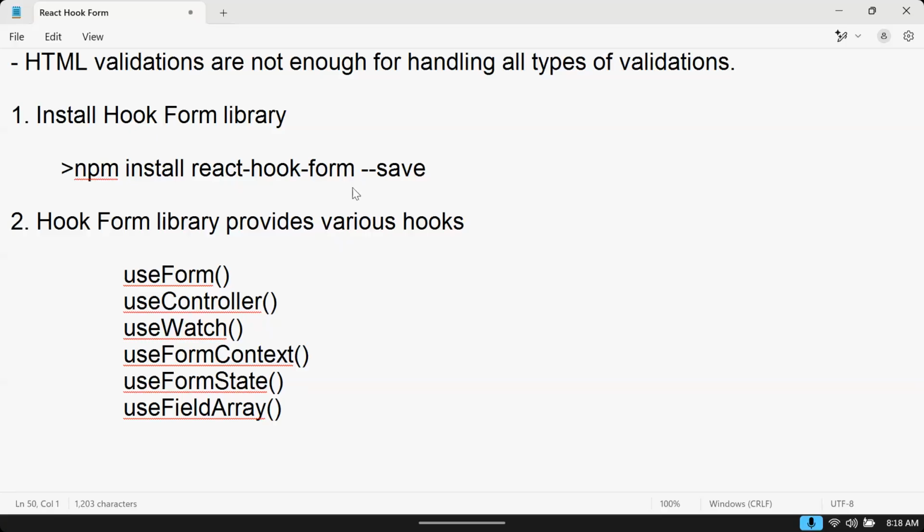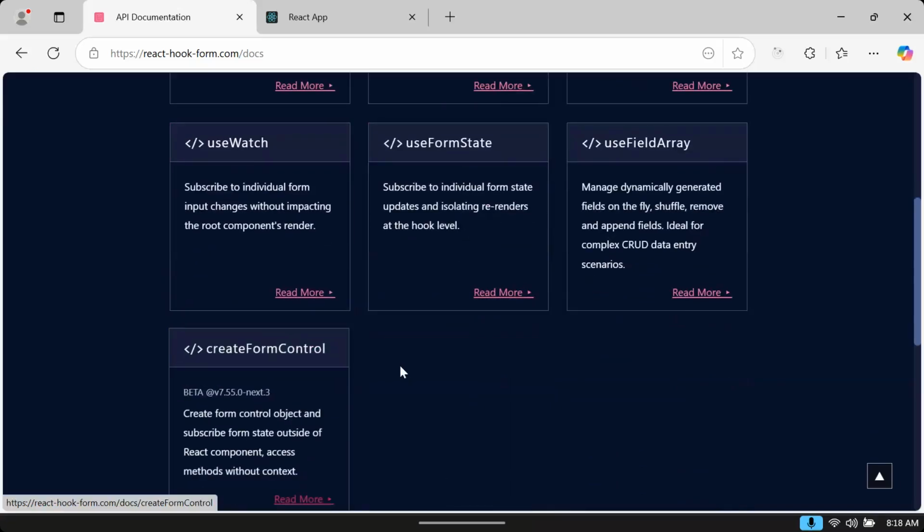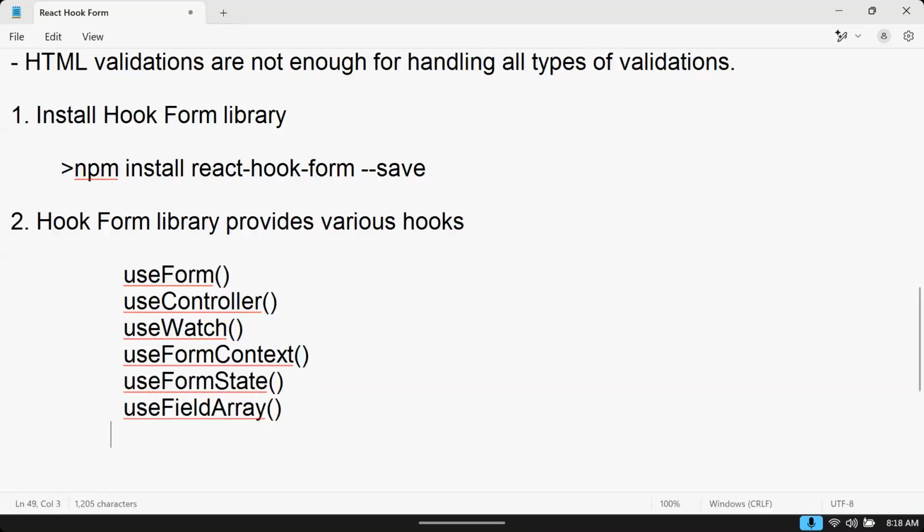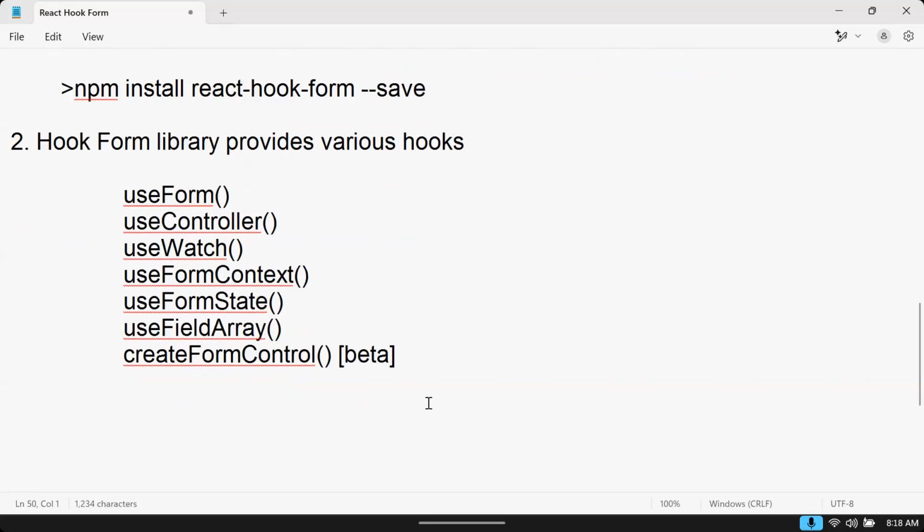Some are still under development, like create form control. This one is actually in beta, which means it is still under development. It still has a long way to go to become GA, generally available. So there are so many, and to configure the form you need this.